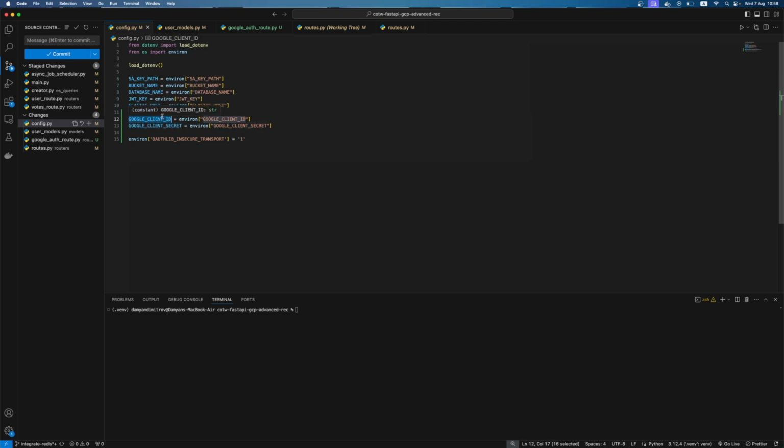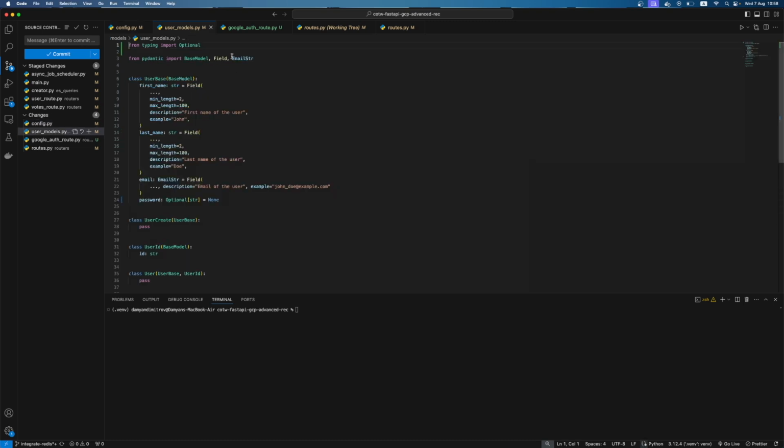As I mentioned, I created here two constants which we take from the environment, and here I am adding one environment variable equal to 1. This is from the documentation. One more notice from me: I made the password optional, since when a user is logging in with Google single sign-on, we will not receive a password. We will receive first name, last name and email, but not password, of course.